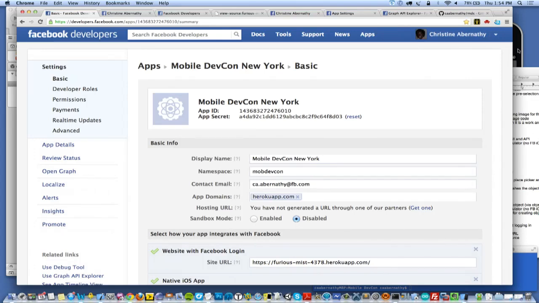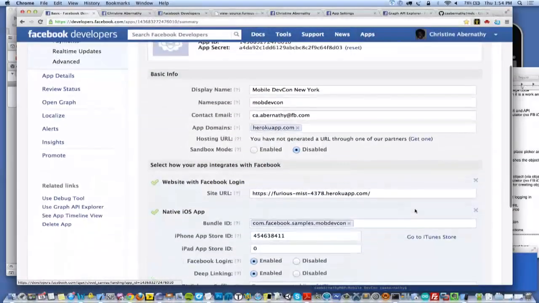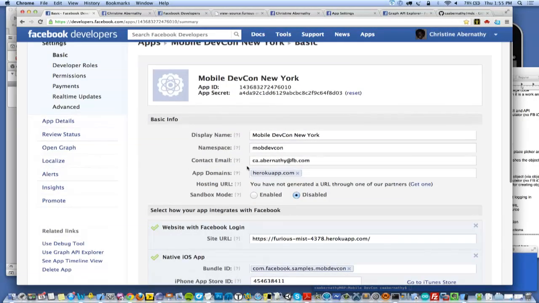So the first thing you obviously need to do is create a Facebook app. This is our Facebook app, Mobile DevCon New York. We've got all of the settings set up here, including the iOS settings. And then the key thing, deep linking has also been turned on.